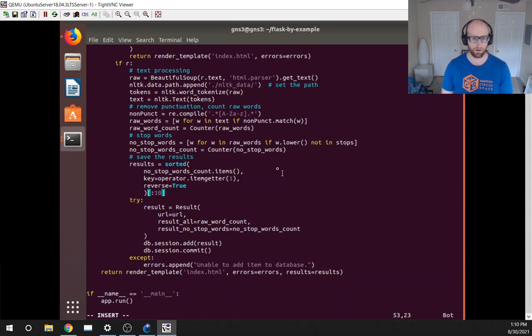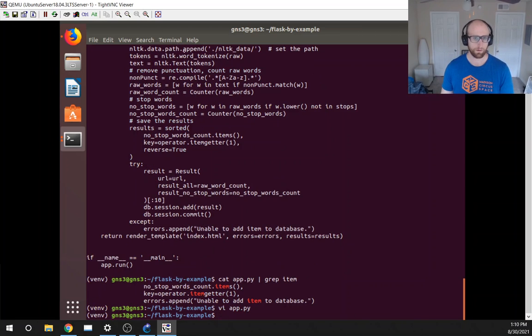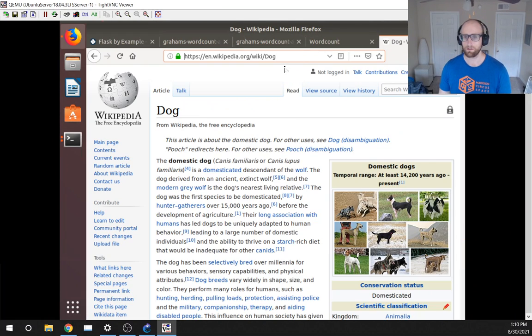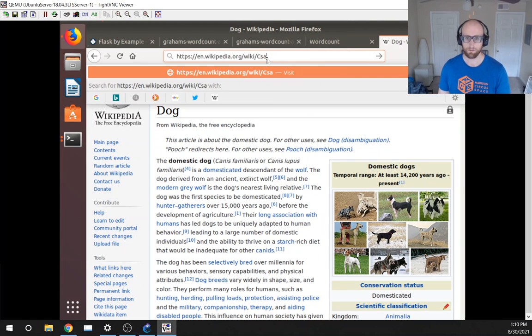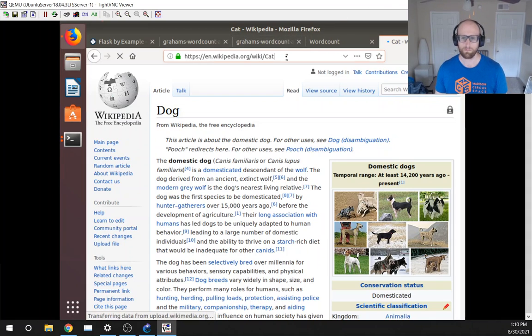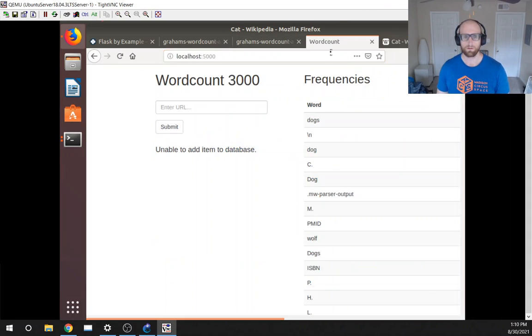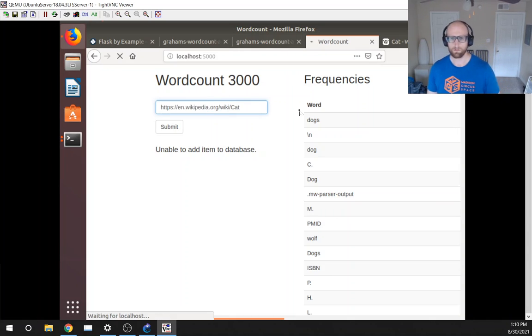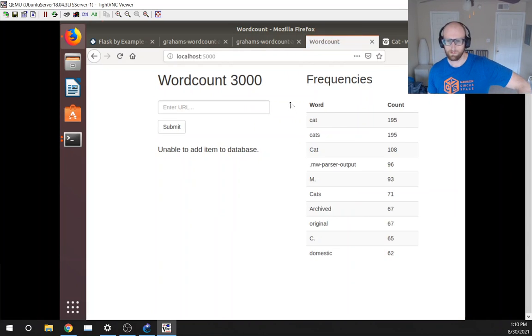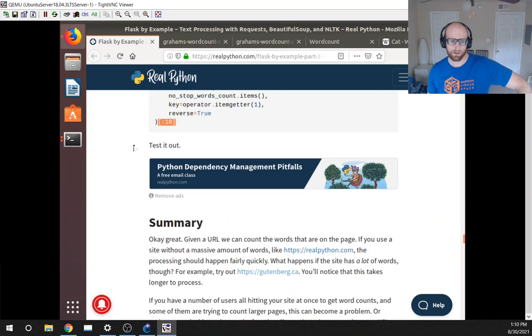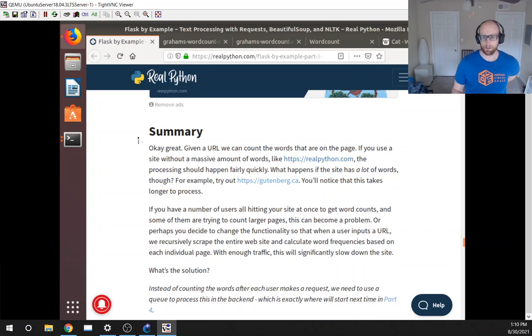Okay, so this will work. This is the correct place to put it. So let's go back and search for dogs again. I'll search for a cat this time. All right, now we've only got 10. And the most used word is cat, and it's tied with cats.